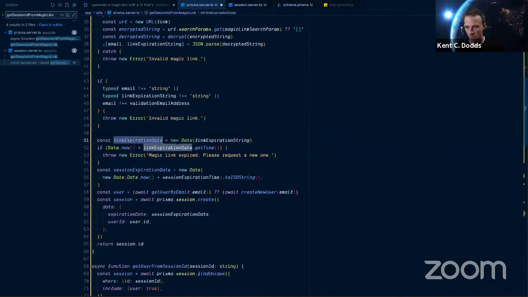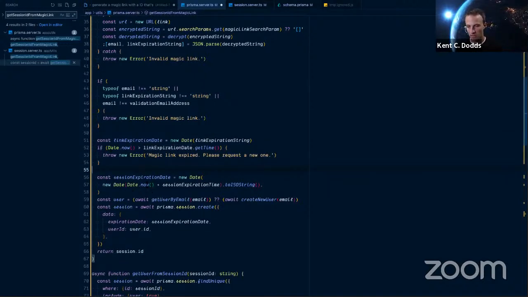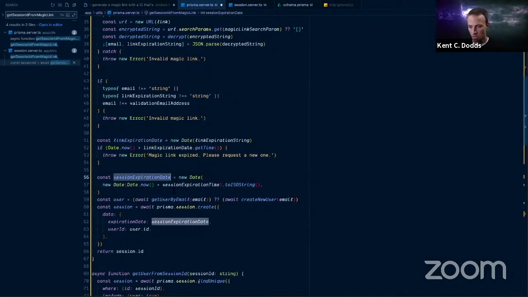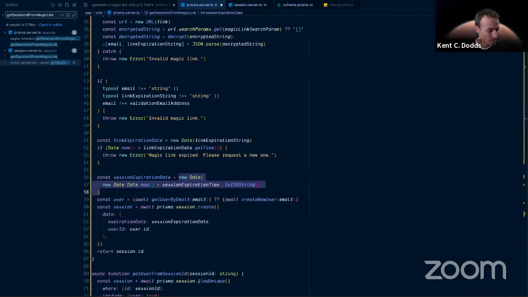And then we get the date for that. We compare if it's expired. And then we create a session. We determine what the expiration time should be based on our month or however long. Yeah, this I don't like. Maybe somebody can tell me, and maybe somebody did and I just missed it.